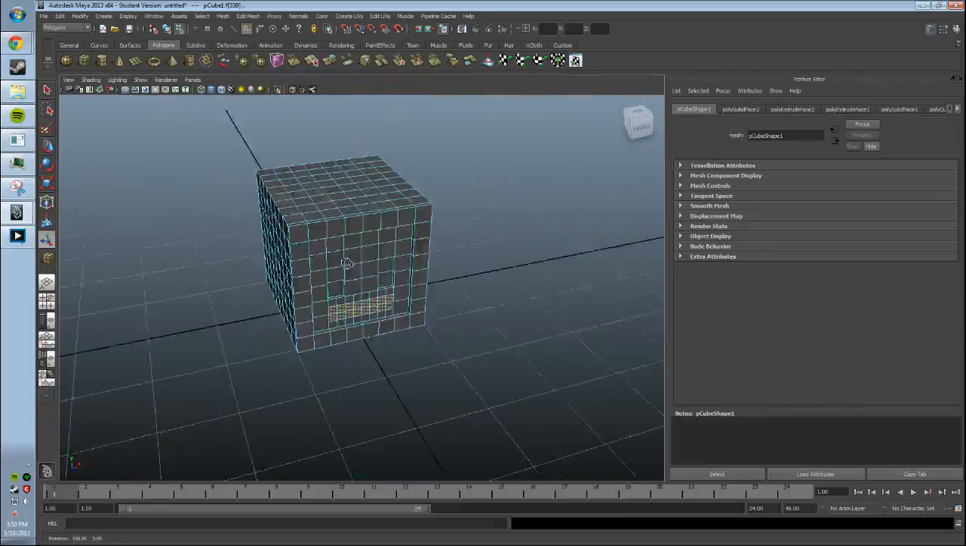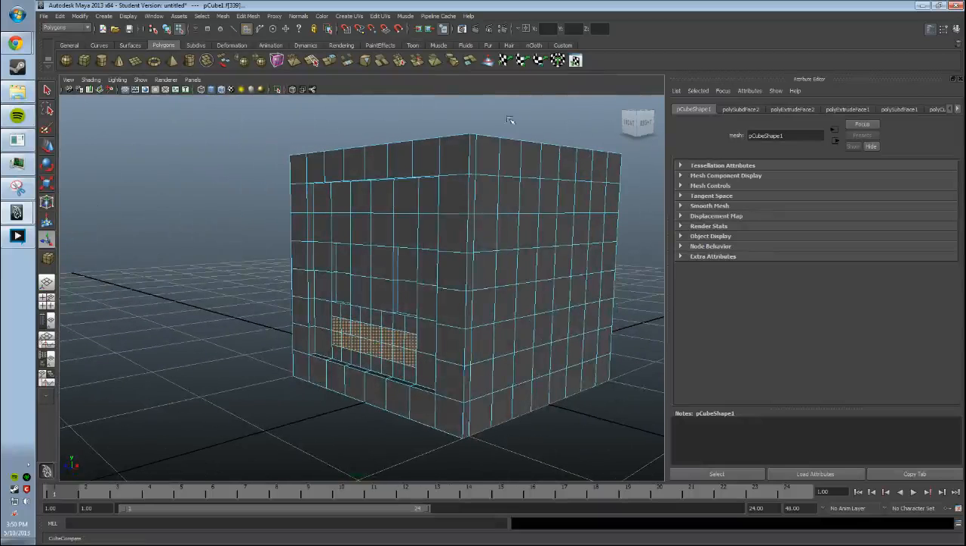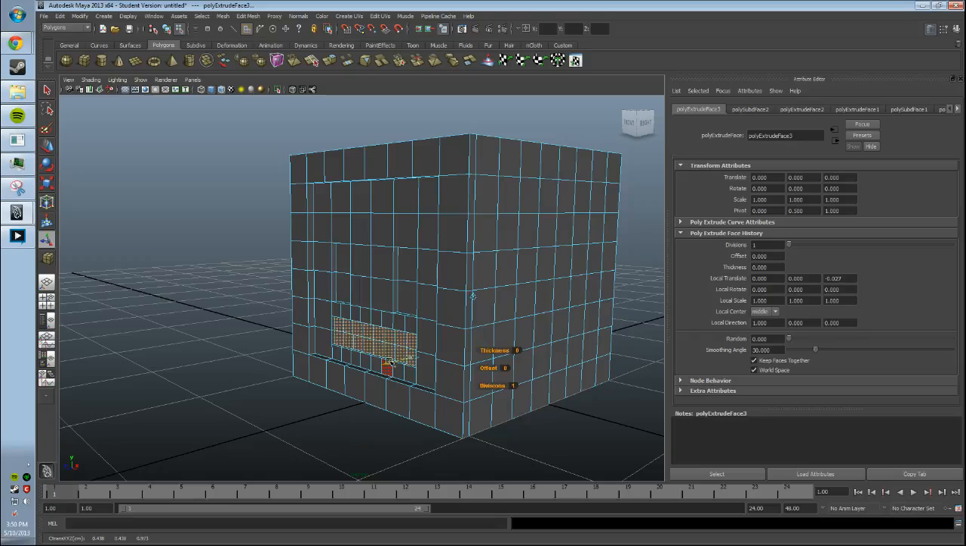Yeah, this is gonna work perfectly. I think this is gonna turn out well. Hopefully. So we want to extrude this also just enough.